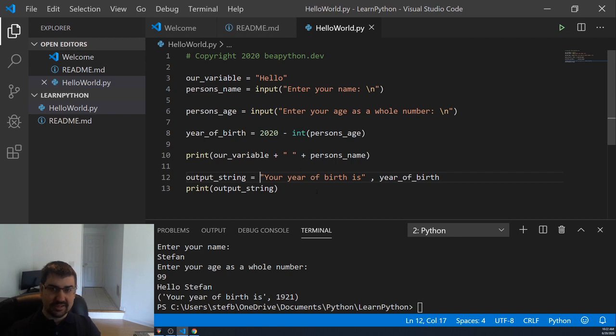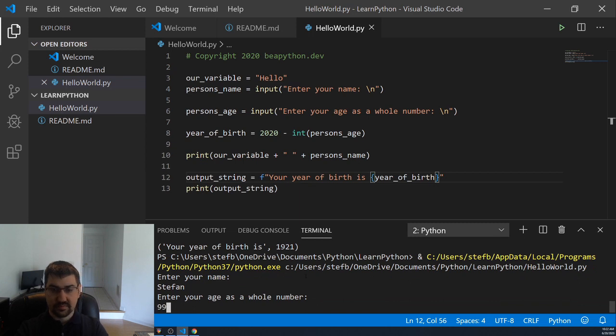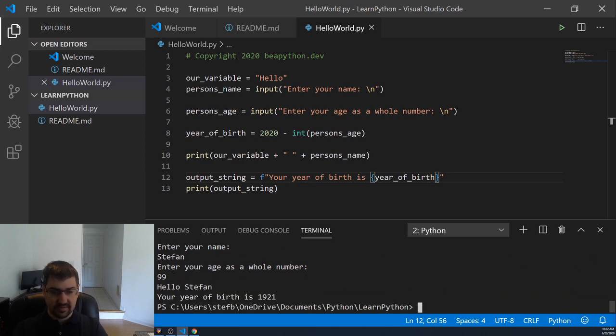And what we can do is, after Python 3.4, they came out with something called F strings, which is fast formatted strings. So we can just put the F in front of our string to represent that we're going to be using the formatting, and then we'll put that in here. So this will automatically convert our year of birth into a string, and then it will print that out into our output string. Right, so. Hello, Stefan. Your year of birth is 1921. I'm very old. And when I am actually 99, it'll be even more than this.